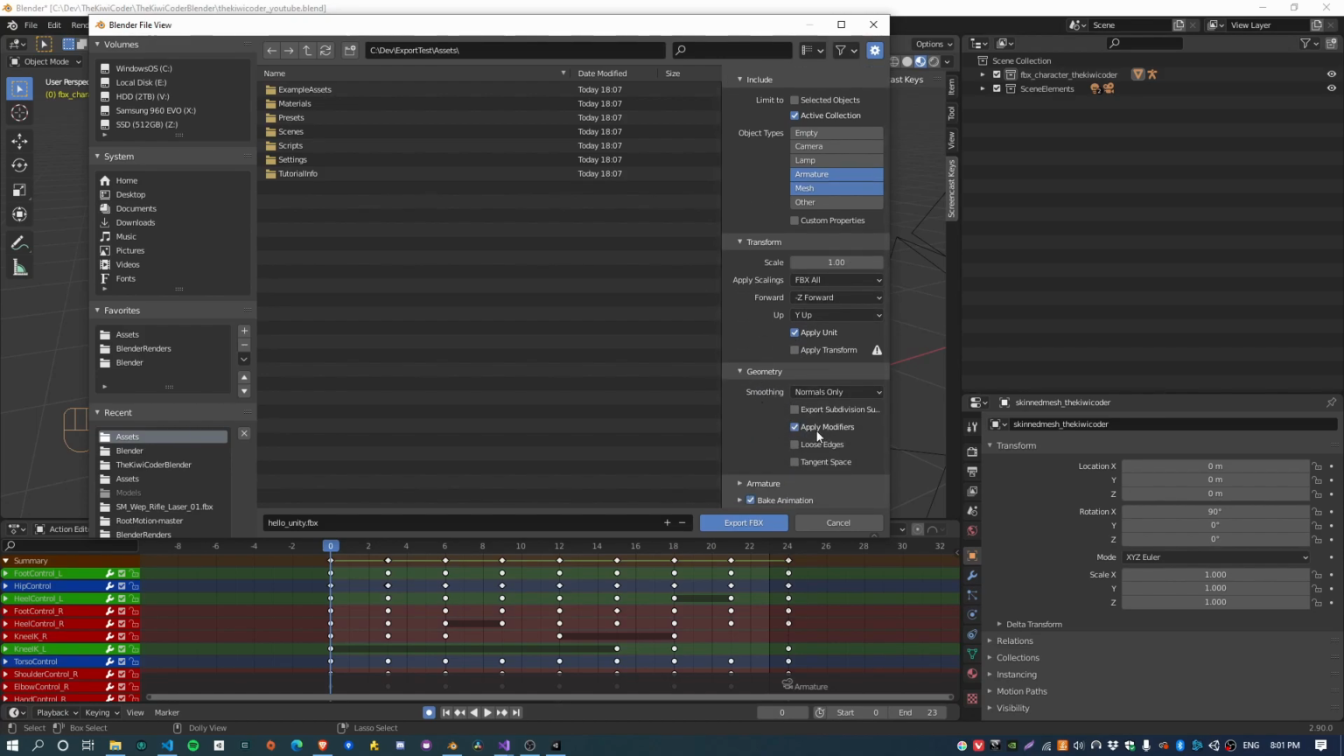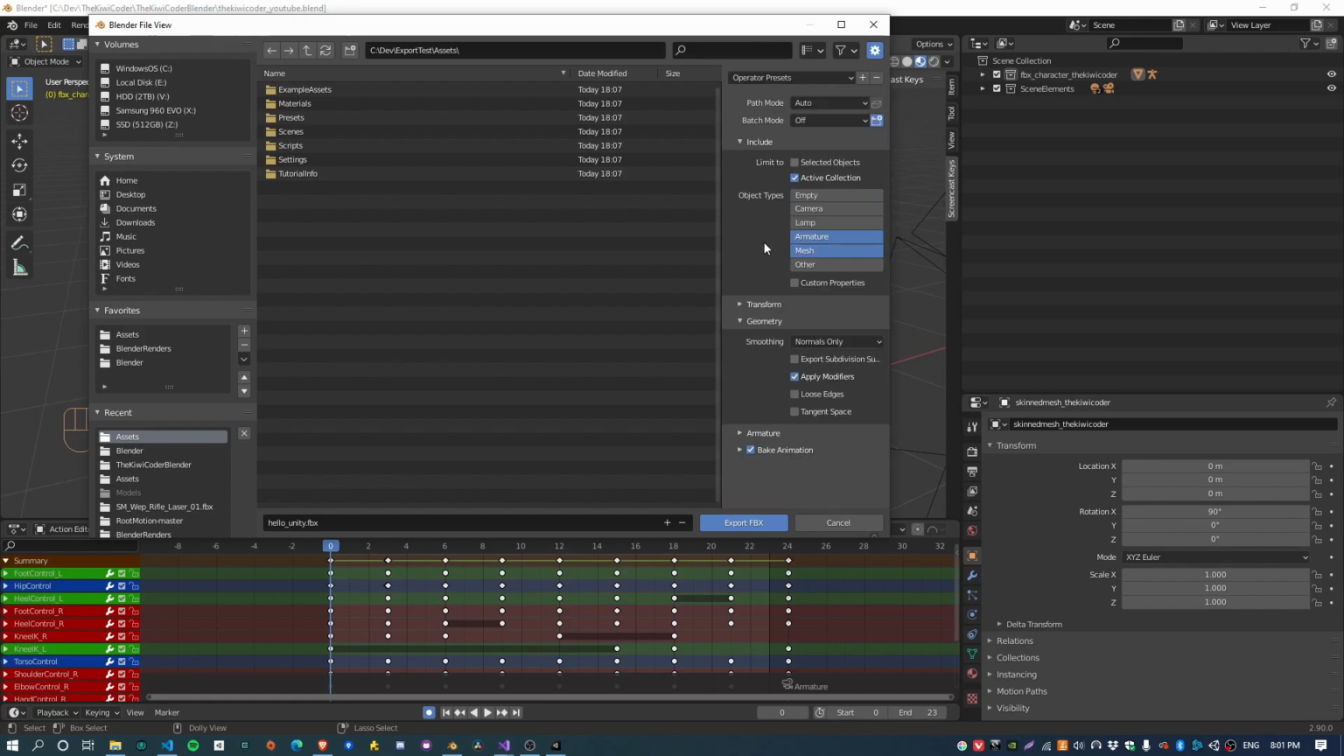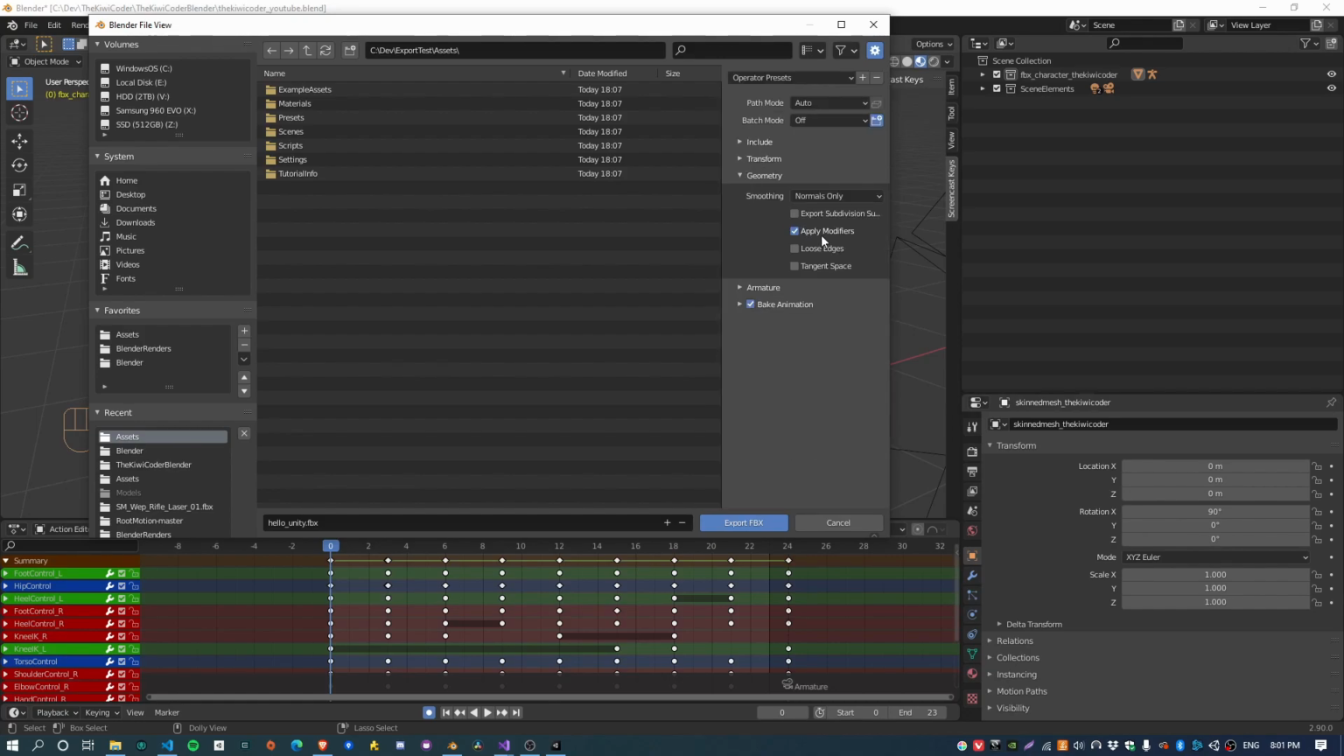For the geometry, the only thing of interest is really apply modifiers. There are mesh modifiers in Blender, which can create more geometry and stuff, but it's nice to leave them active in Blender and only apply them at export time. The next one is the armature. Pretty much everything is default except for deselecting add leaf bones and checking only deform bones.